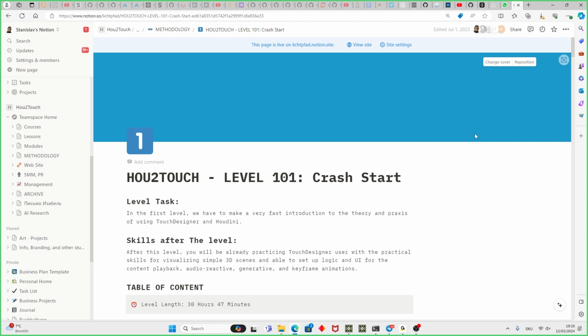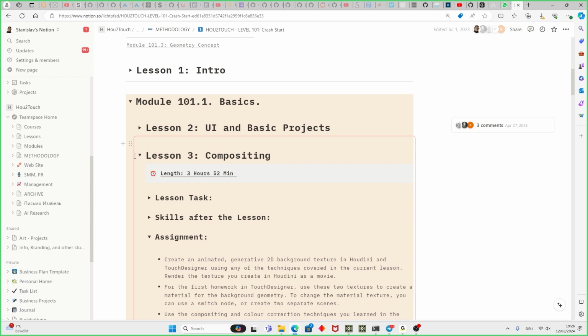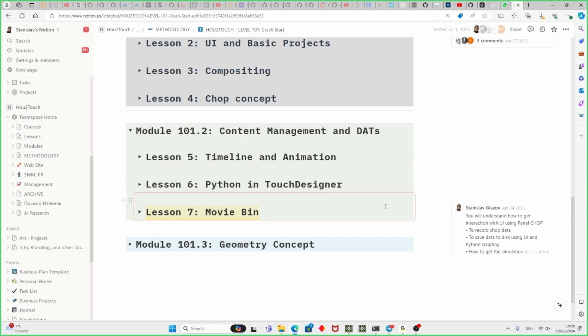Okay, so what is the target of level 101? The target of level 101 is to bring you, no matter your basic level, whether you have experience or not, even if you have never opened TouchDesigner or Houdini, it will also work. The target of this level is to bring you a basic understanding of workflow, some practical and theoretical background, and make you able to work already. After module 101.2, you will already be able to do practical, commercial, and artistic work. Every module is just 3 lessons, so with 7 lessons you will already be able to do stuff.